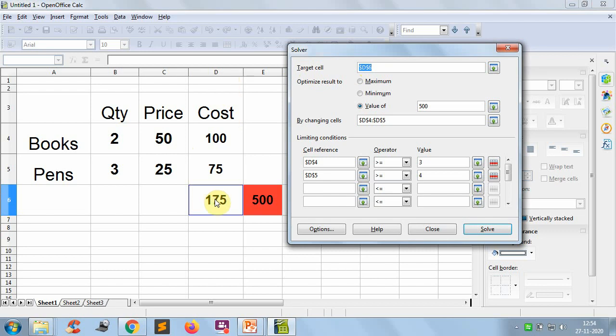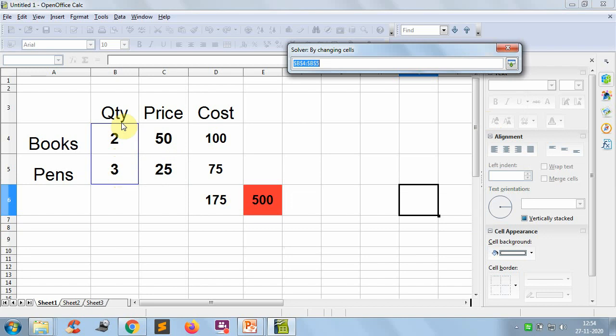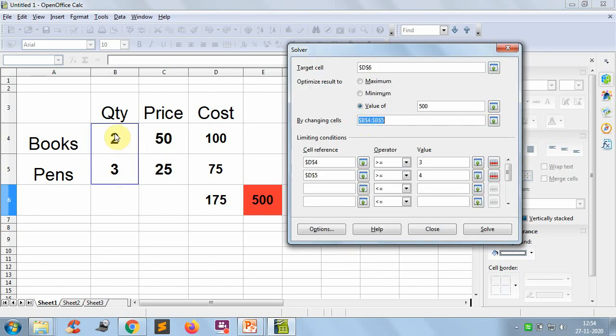And after that, what is your target amount in that cell? You have to fix that. What is your target amount? 500. So that's why I have written 500. After writing that, which two input cells do you want to find out? Here we have to find out the number of books and number of pens you can purchase for 500 rupees with this price list. So you have to select these two cells, means you have to find the inputs for these two cells. So I have selected B4 and B5. This is the cell B4, this is the cell B5.